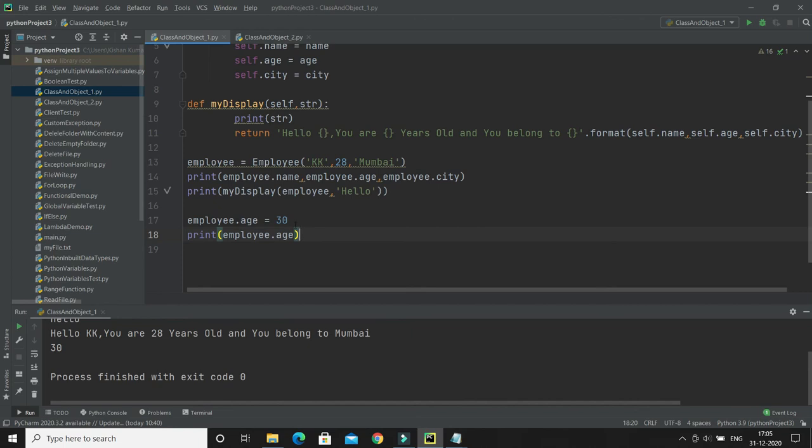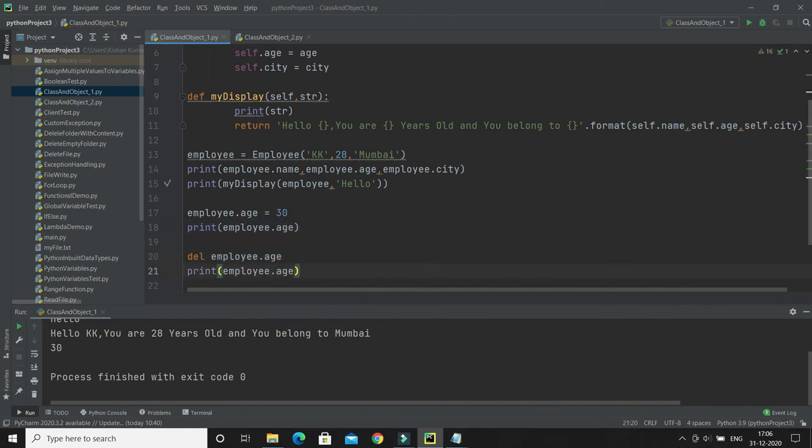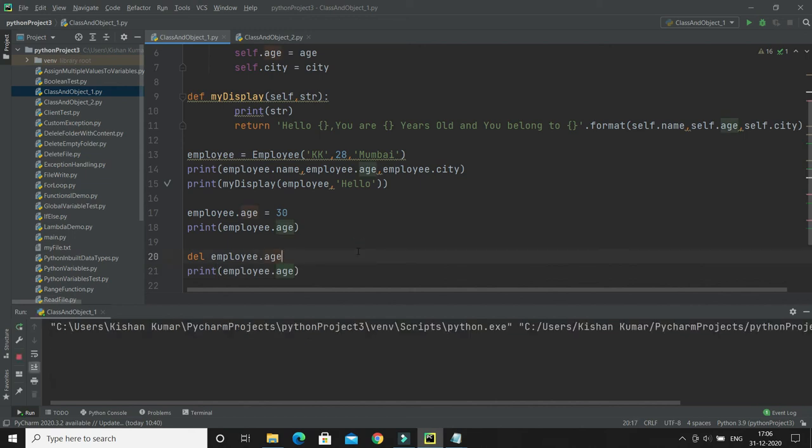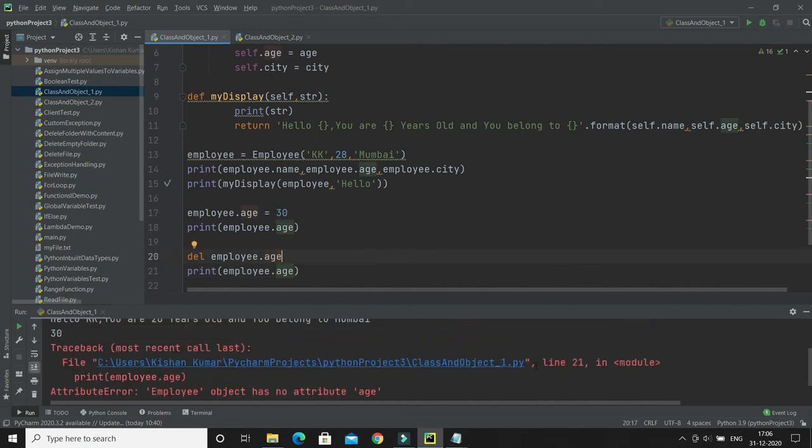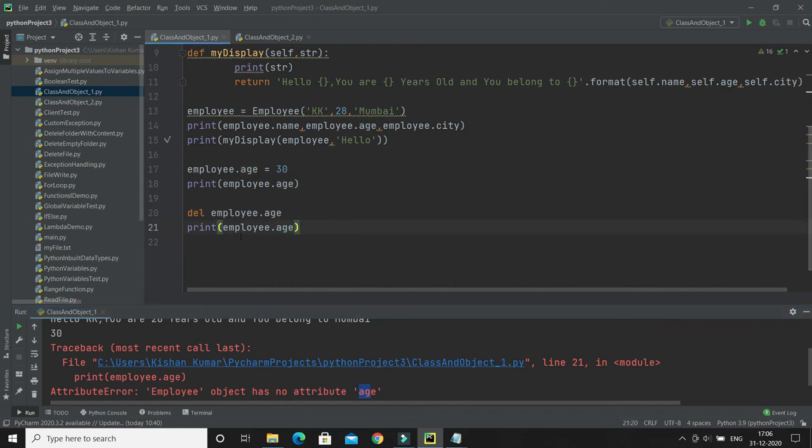Let's say I would like to delete the age. After printing the age, I would like to delete it. So I will use del, and you have to give employee.age. Then age will be deleted, and afterwards, if you try to print it, it will throw an error. Let me show you. Here you can see it is throwing an error, because it says the employee object has no attribute age. So that's how we can delete object properties using the del keyword.